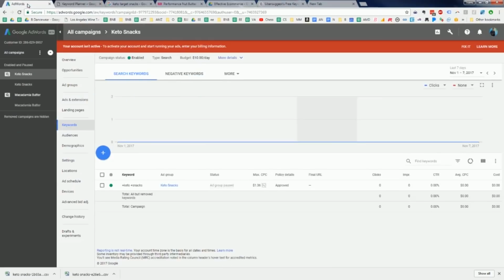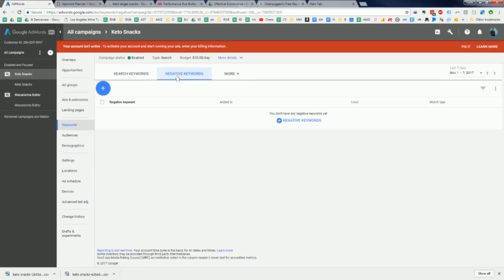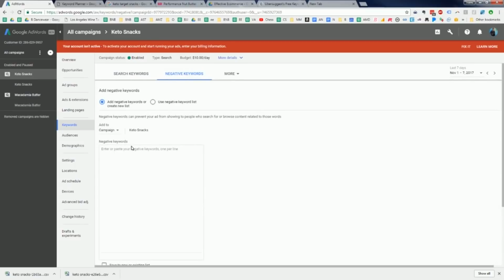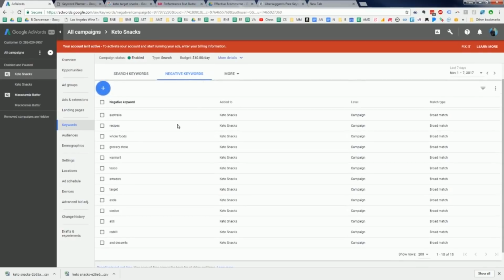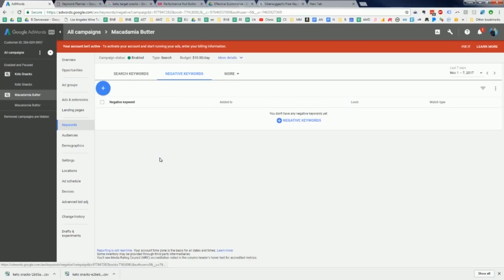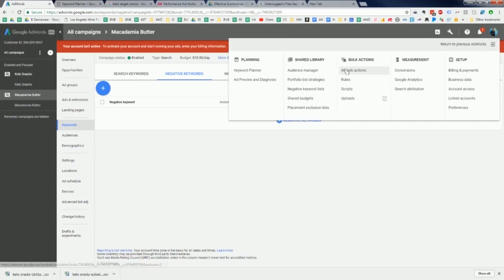And what I like to do, and you have two ways of doing this. One, the simple way that's not optimal, is to go into keto snacks, negative keywords, paste it in there and save. That'll create negative keywords for just this campaign. You could do a different set of negative keywords for just this macadamia nut butter campaign if I wanted to add negative keywords there. Or let's see where it is in this new version.